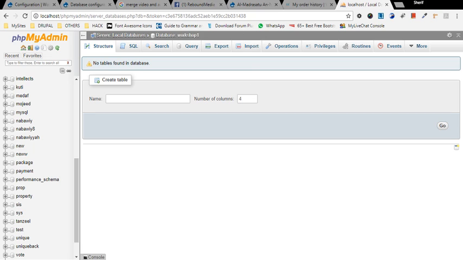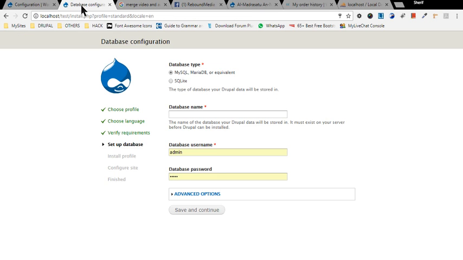Now you need to go back to your Drupal tab where we left earlier, and then you are asked to type in the database name. The database name for your own would be workshop, but for my own case, it is workshop 1. Now, the database username, as I mentioned earlier, is root.